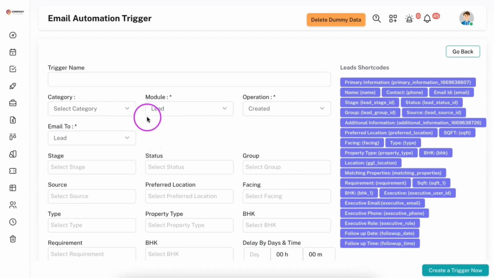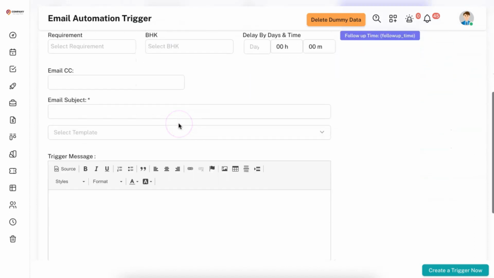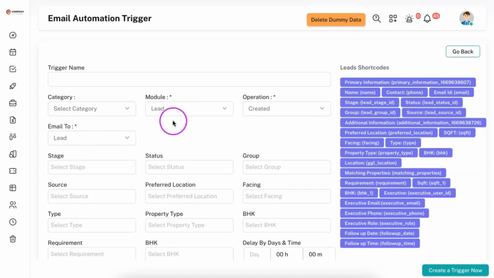If you select this condition, then this particular email will be triggered to this lead when a lead is created. That is lead created, send an email to a lead. This can be one trigger. The second trigger can be lead created, executive, so that the executive will get a notification when a new lead is created.